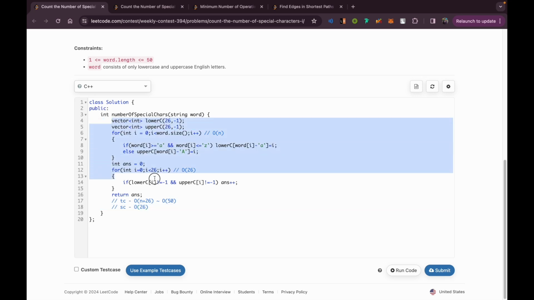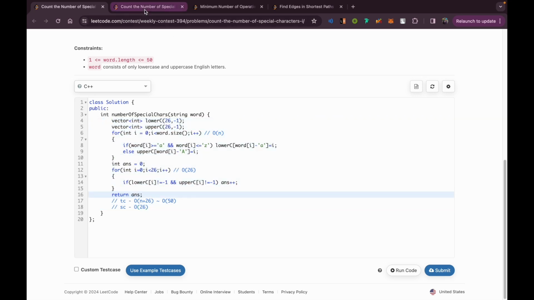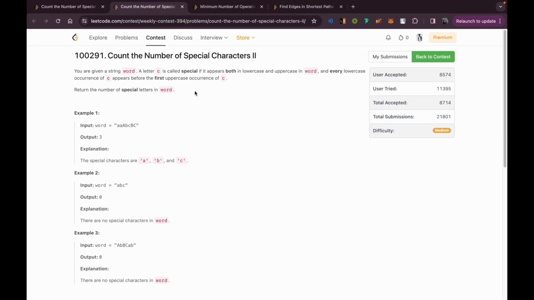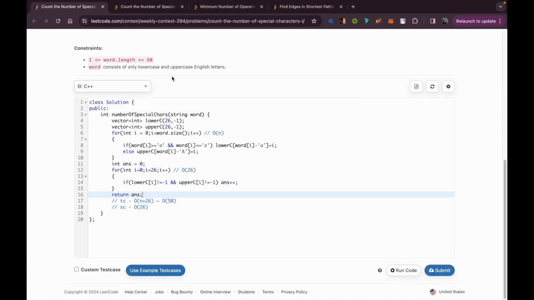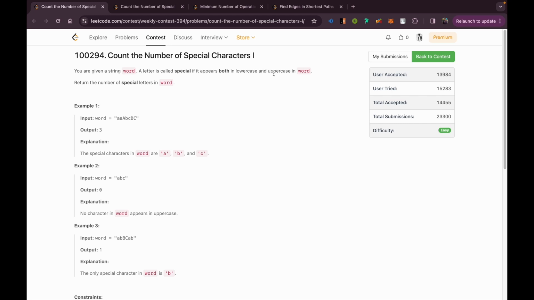Now I have used this piece of code and just used a bit of modification in the second question, right? How have I done this? Let us read the second question. Now the second question is also almost the same. It's saying you will be given a word. A letter C is called special if it appears both in lowercase and uppercase format. So up till here, the question is the same as the first case, right? Letter C was special if it was appearing both in lowercase and uppercase.